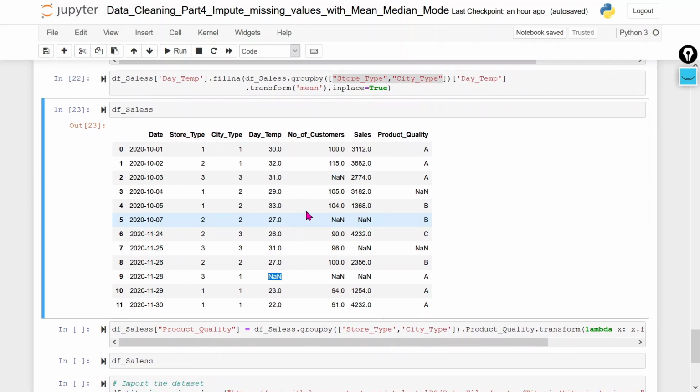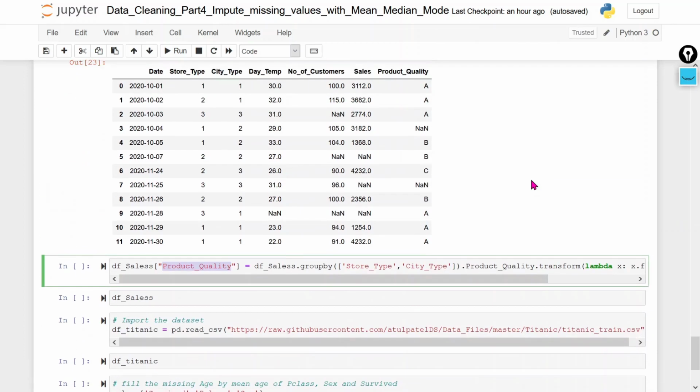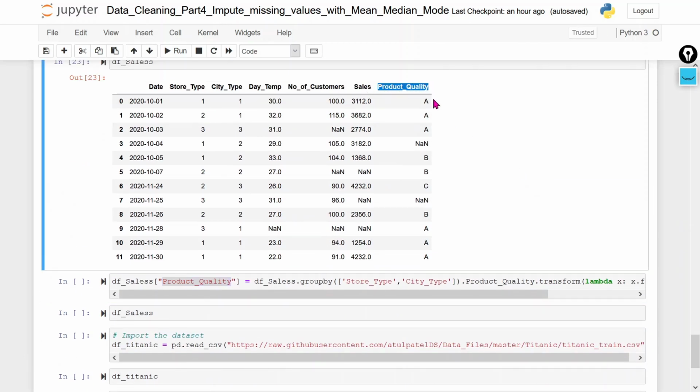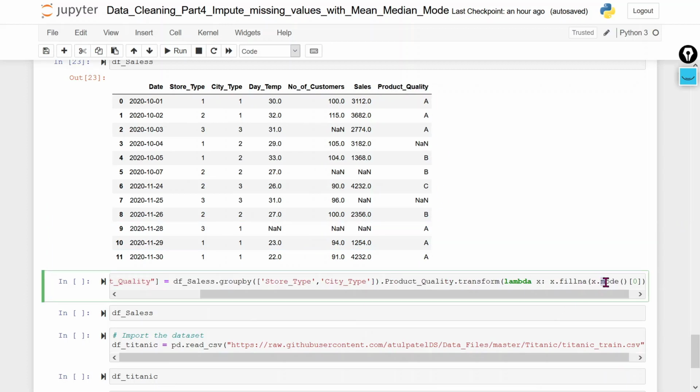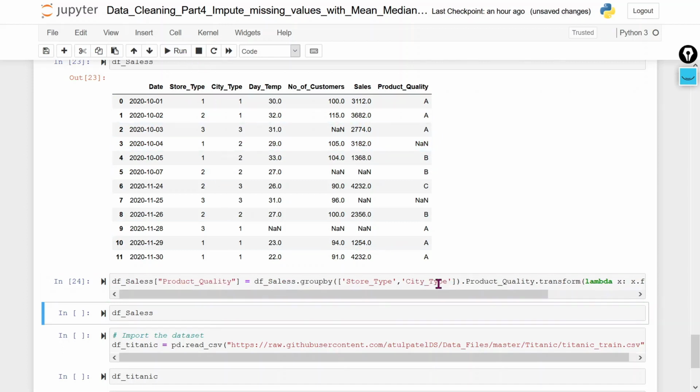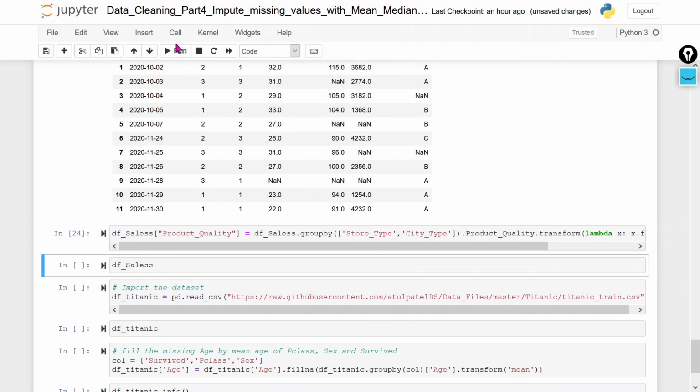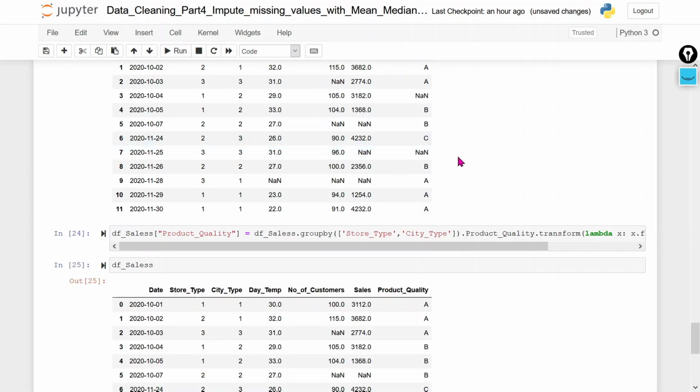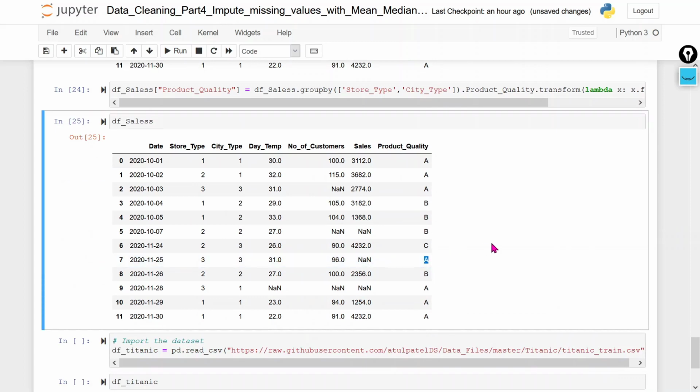Just wait some time. Here you can see that I am going to impute this product quality. Product quality is a categorical column, so we will use the mode, because by using the mode we can get the most frequent value and that value will be imputed. The same thing I am going to do here with store type and city type. According to store type and city type, we will get some similar values, and according to those, we get the corresponding product quality. Then you can see that this value has been replaced with the A value.